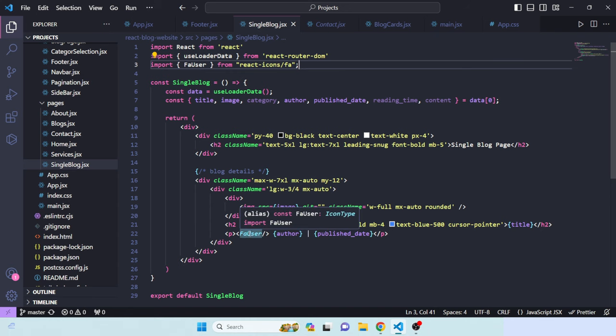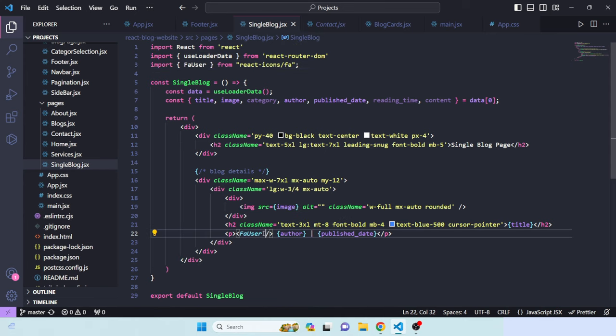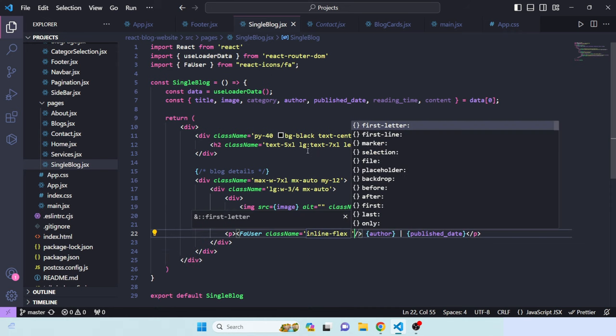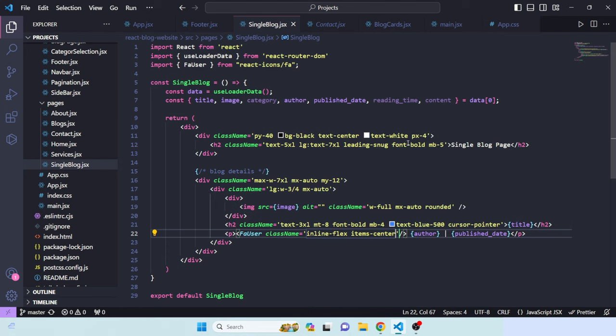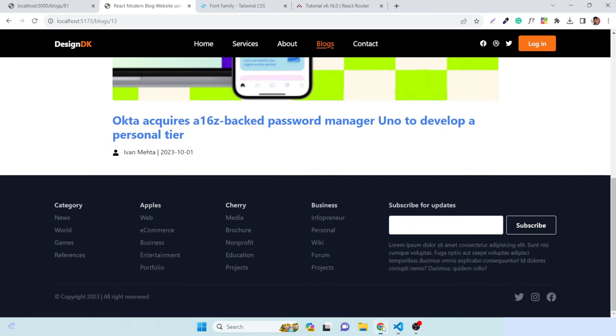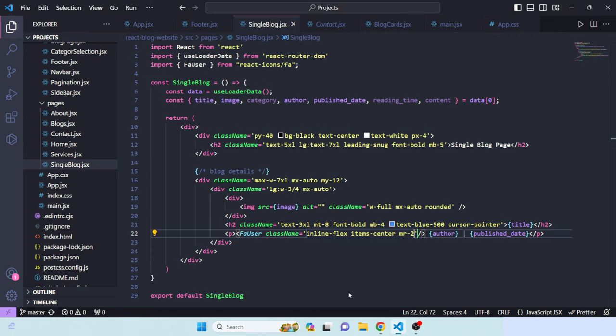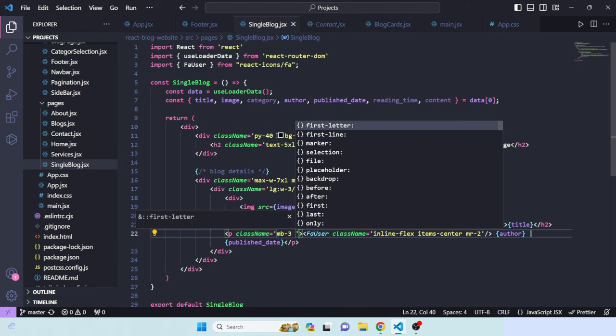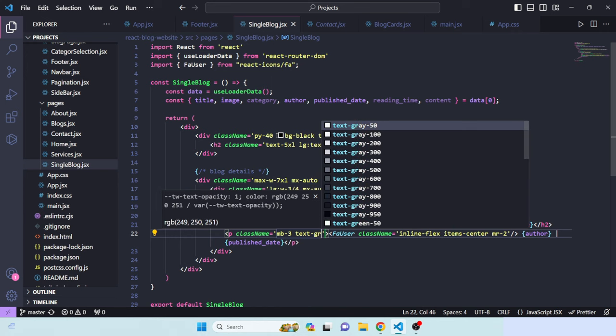Here, on this FaUsers, we will add className: inline-flex, then items-center, margin to the right will be 2. Okay, fine. Now this is something. We'll add some className to this div. So className will be mb-3, text-gray-600.